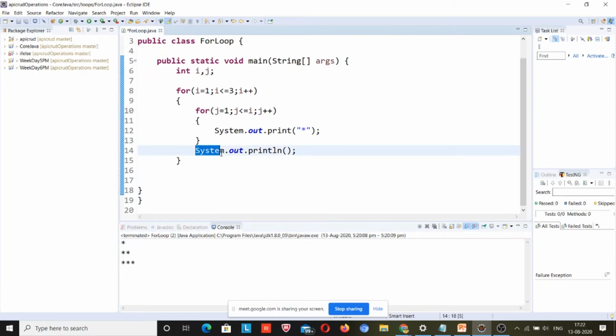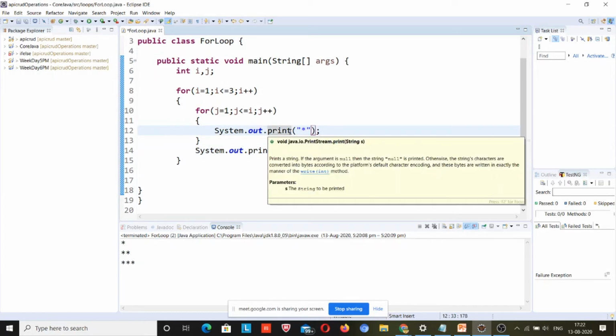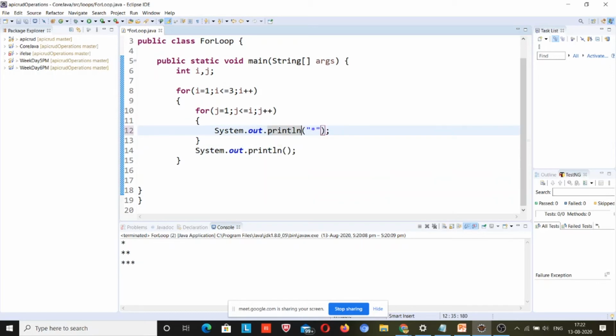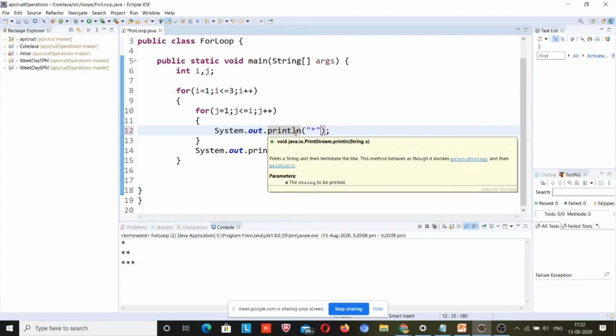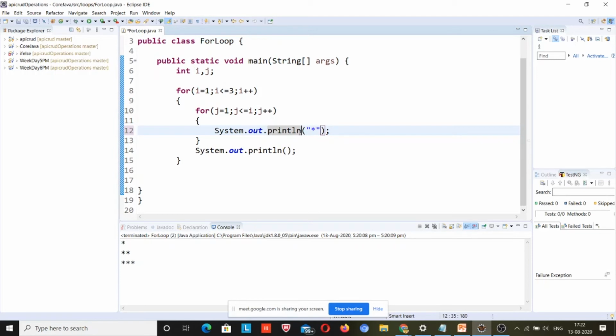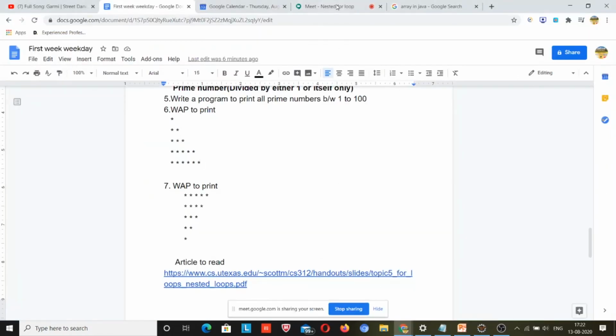So how to provide a line break? Just write system.out.println, right? If you use ln here, it will change the line each time it prints a star, but we don't need that. We want the line break after printing stars I number of times. So I number of times will be printed, then it will come out of the loop, and this line break will be used. I hope it makes sense.